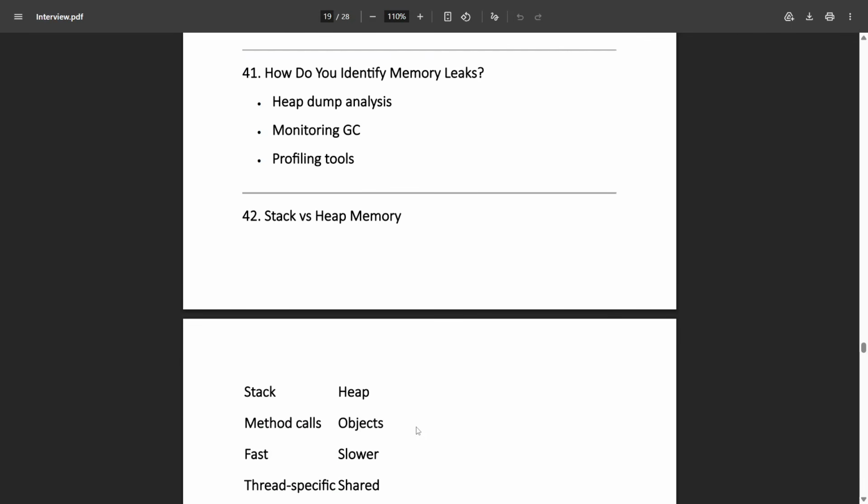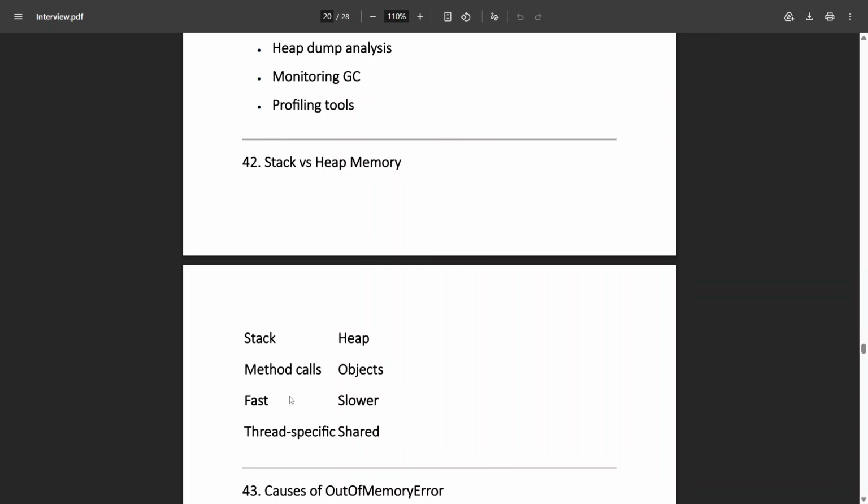Stack versus heap memory. Stack is smaller in size. Heap is larger in size. Stack stores the method calls. Heap stores all the objects which are created. Stack is faster memory. Heap is slower memory. Stack is thread specific. Heap is shared memory among the threads.